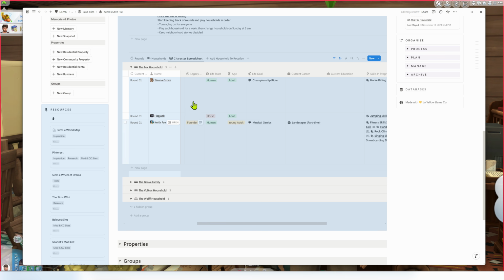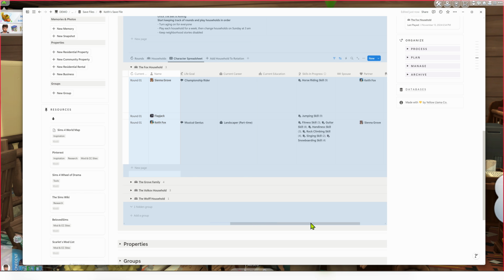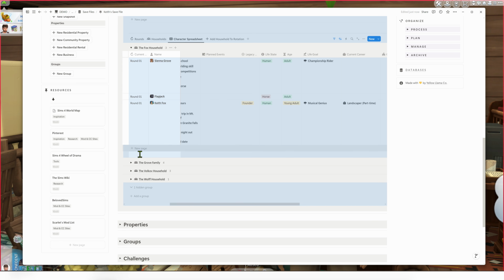So if it's a legacy sim, what is their role, their life state, what is their life goal, their current career if they have one, any skills that they have in progress. So this basically just automatically lists any skills that I added to their profile that aren't yet mastered. And we have information about the most important relationships in their lives, so their spouse, partner, and children. And that's basically listed for the other households as well.